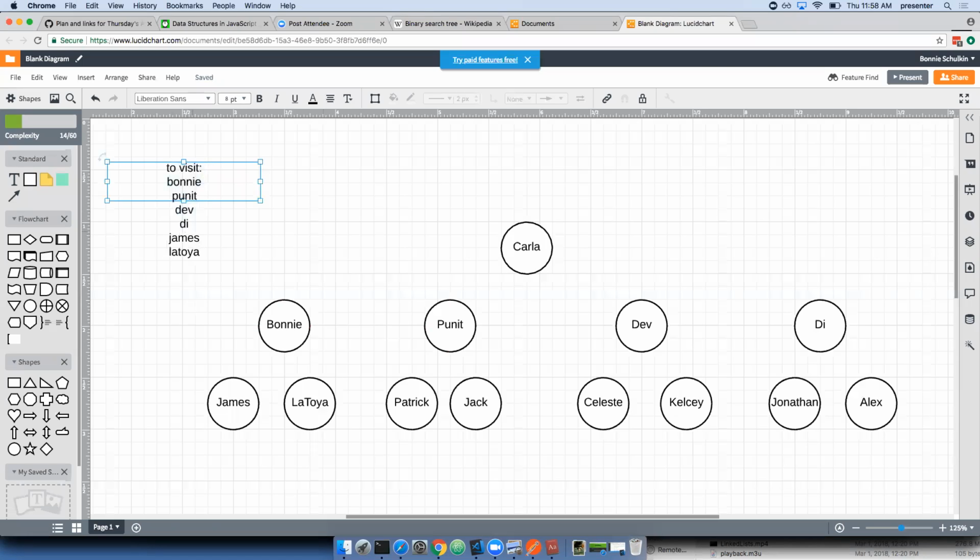If I'm doing a depth first search, do I want to look at Puneet next? No. Are you guys following? So really, for a depth first search, I want to look at the end of my toVisit list. I want to start with Di, and this is why I was talking about how some of them start on the left. I want to start with Di. Then I want to add Jonathan. Di is not Celeste, okay. Then I want to add Jonathan and Alex.